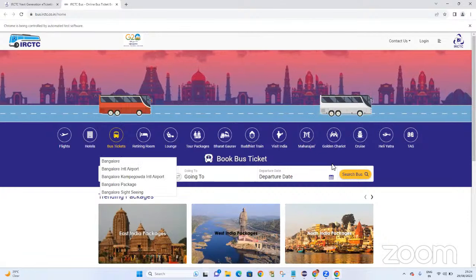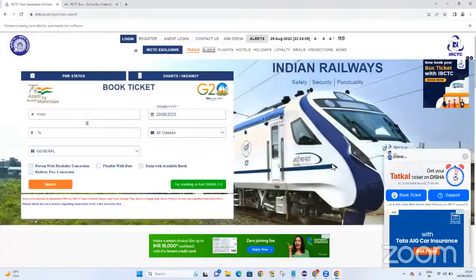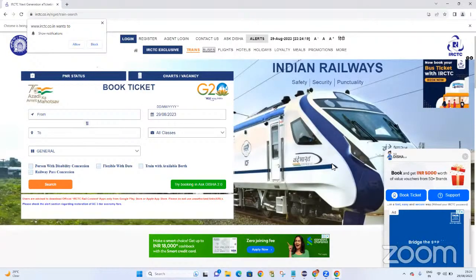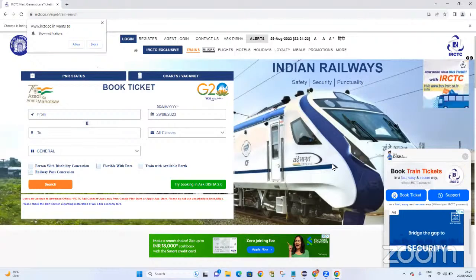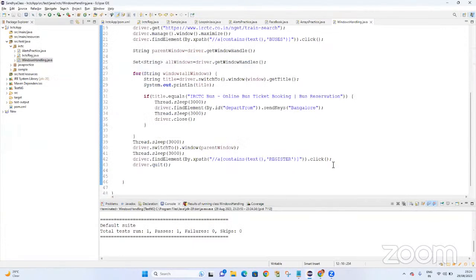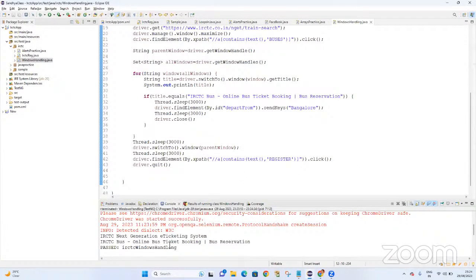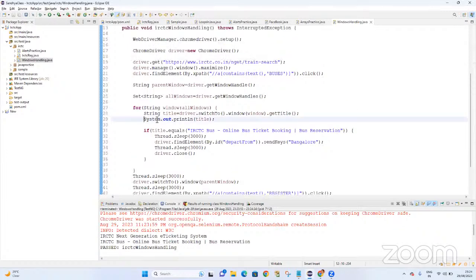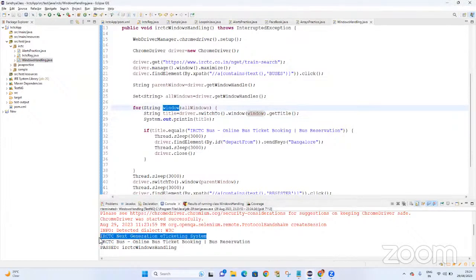Just clicking on buses, entering Bangalore, and it should close that window and it should click on register. And it should close this also. Now my test case is passed. And if you see, we are actually printing the title here. When we are printing the title, you can clearly see for the first for loop, this window is holding this particular reference of the title of the window. And the second run, it is getting this.